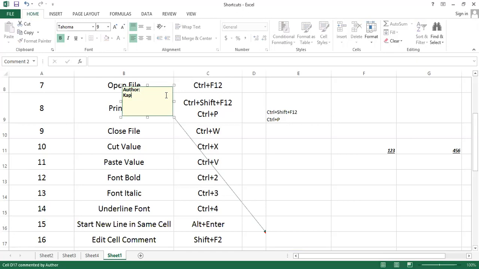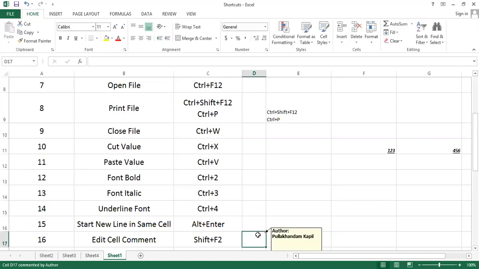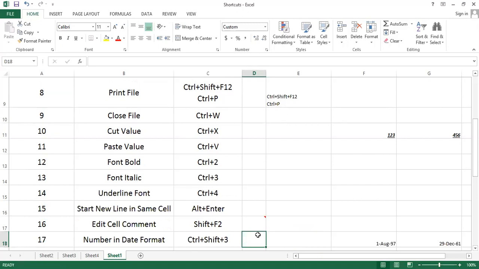Just change the couple Pulakandam to Pulakandam couple and select any cell, and that comment box will be saved automatically, and you can see them now. Pulakandam couple. And number in date format and number in time format.